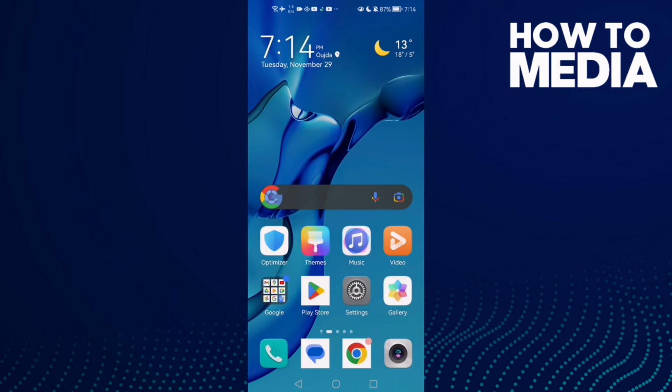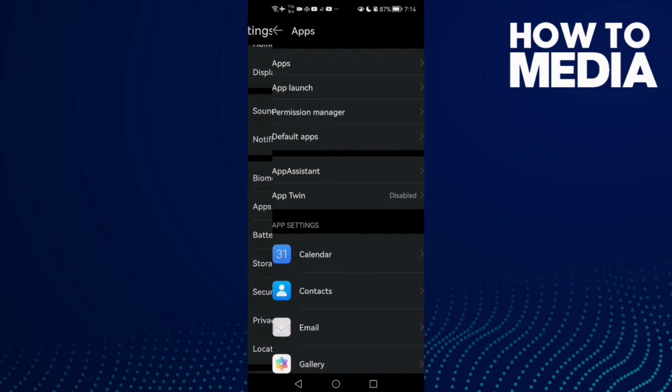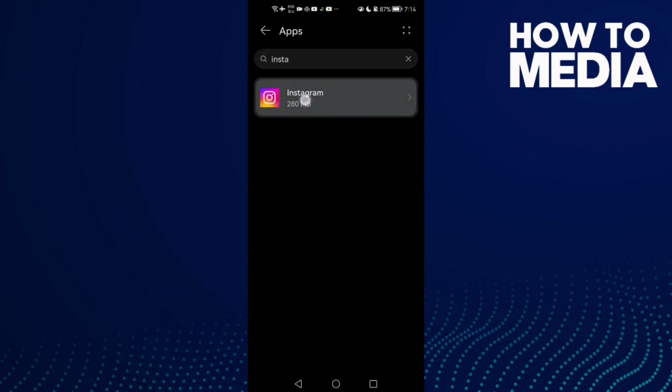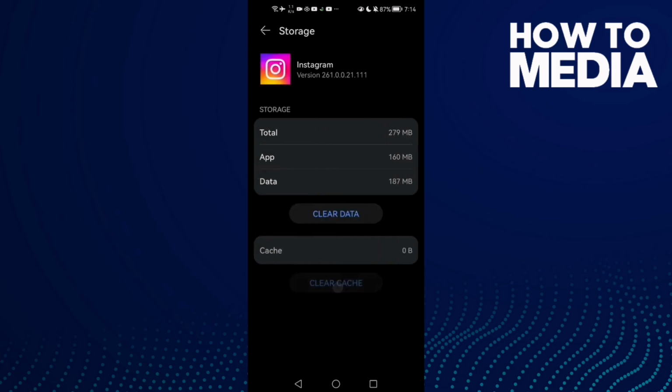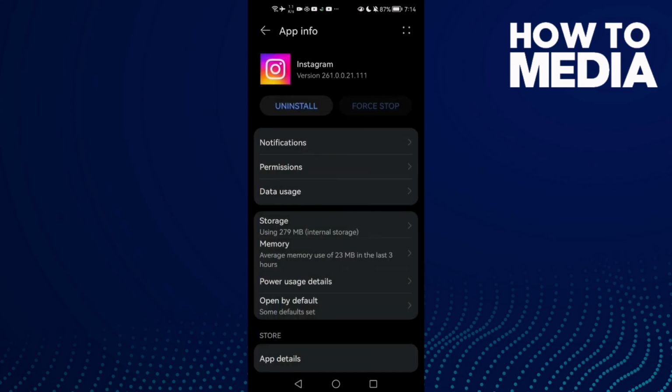And if that doesn't fix your problem and you have enough space, then go to settings, apps, and apps again, click Instagram, click force stop, go to storage, clear cache. Now your problem must be fixed.